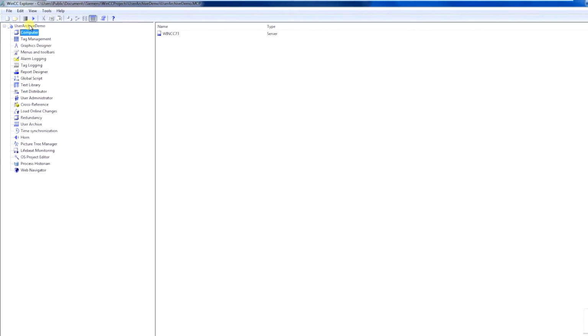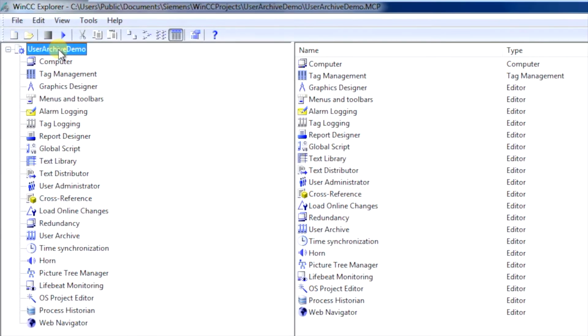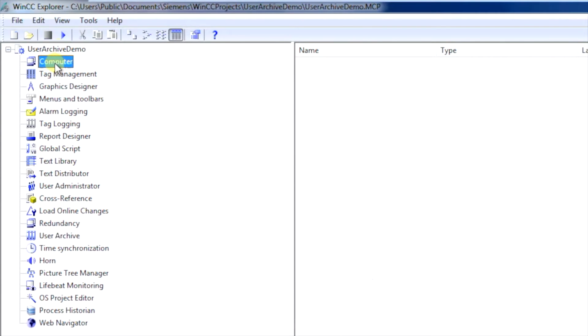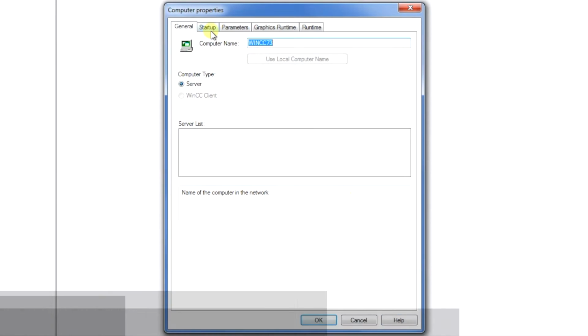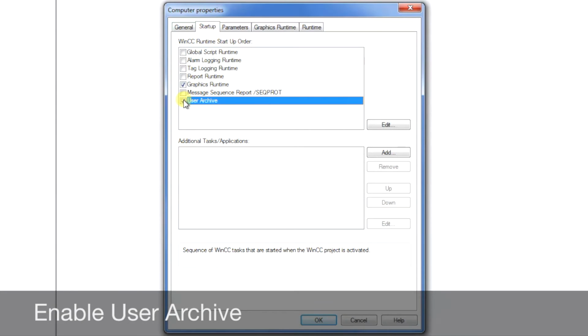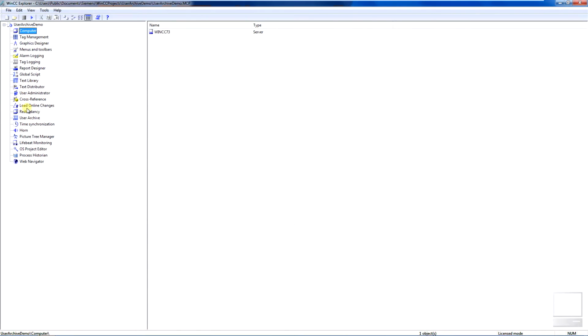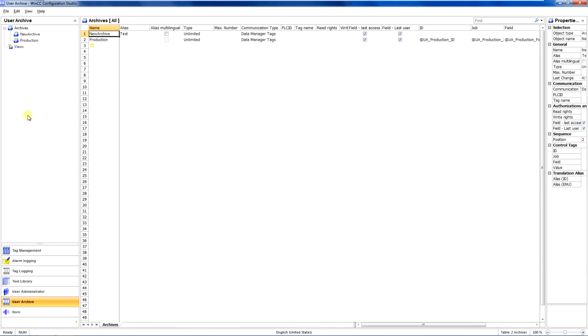Okay, we're in the WinCC Explorer, and this is our user archive demo project. We're going to actually want to go to computer and right-click, open up the properties, and hit properties again. There's a startup tab. We're going to want to make sure that's enabled. So once we have that enabled, we're going to go down to user archive and open that up.